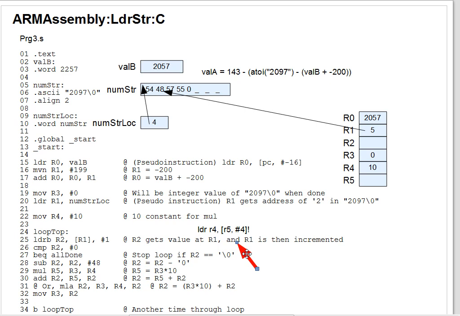So, question 2. To be clear, what is the difference between LDR R4, [R5, #4]!, as I have here, and the instruction LDR R4, [R5, #4]? What different effect, if any, do they have on R5, and what different effect on the value loaded?